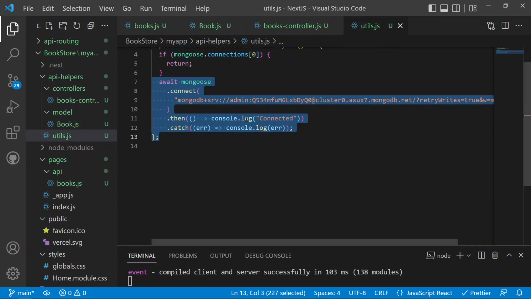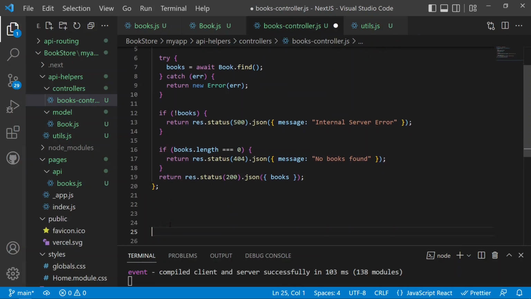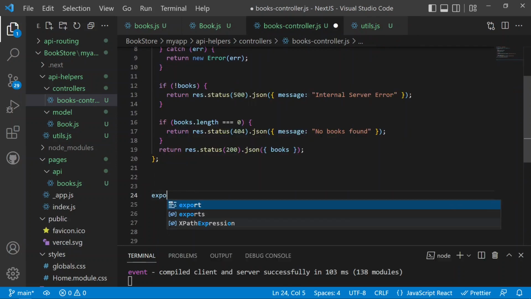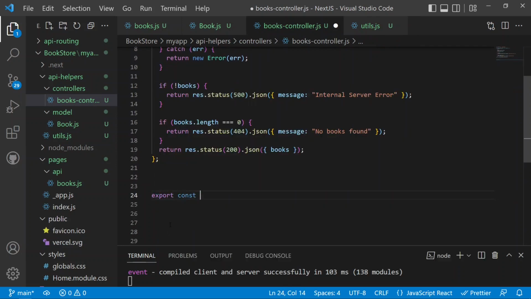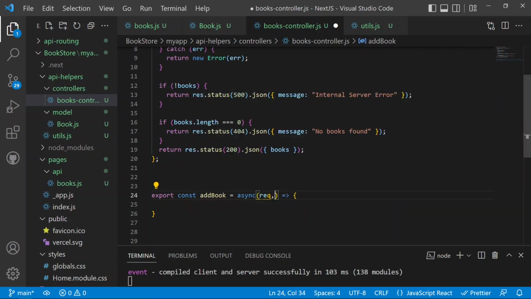So for that, we can just move on to the books controller, and then we can just create one more function with the post book to the database. So for that, we can just create one more function, it would be the export const addBook, and it would be a function. And after that, this function would be an asynchronous function, so we can have an async here as well. And after that, this function will contain the request and the response.